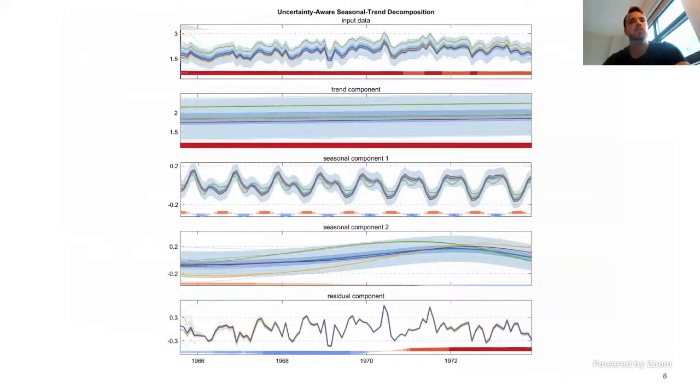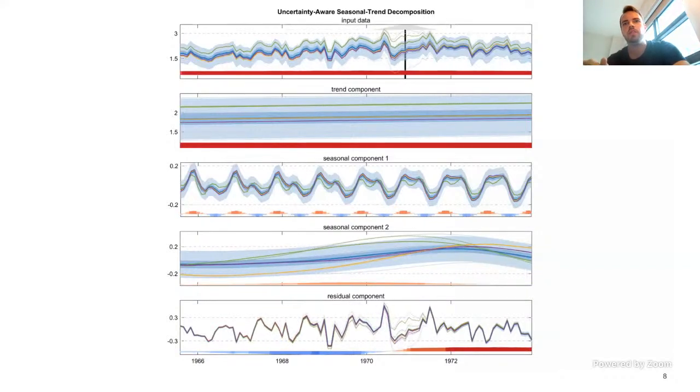And here you have a small video which shows how this can be done in an interactive manner. So you can see that the black bar slides from left to right in our input data, and it shows how the uncertainty is affected in, for example, seasonal component 2 or the residual component.